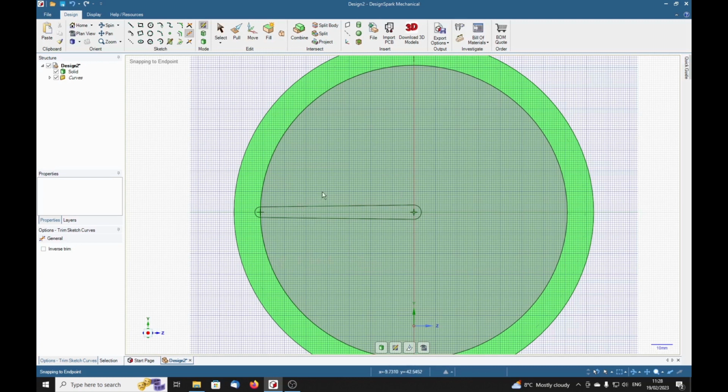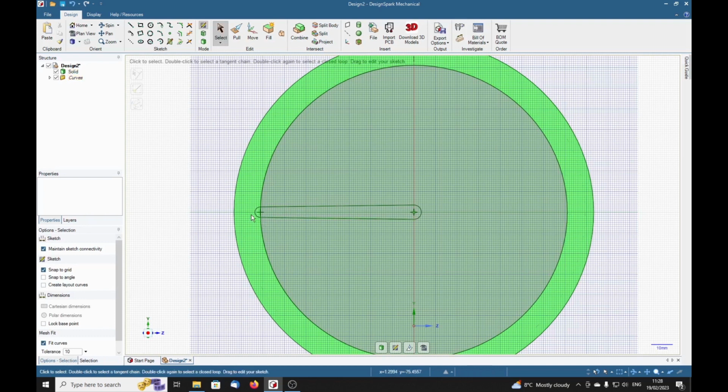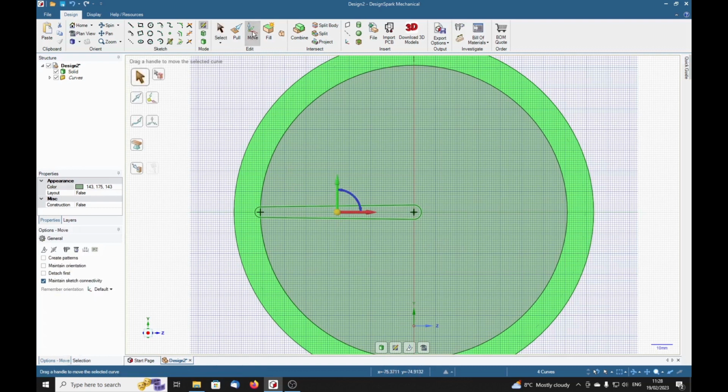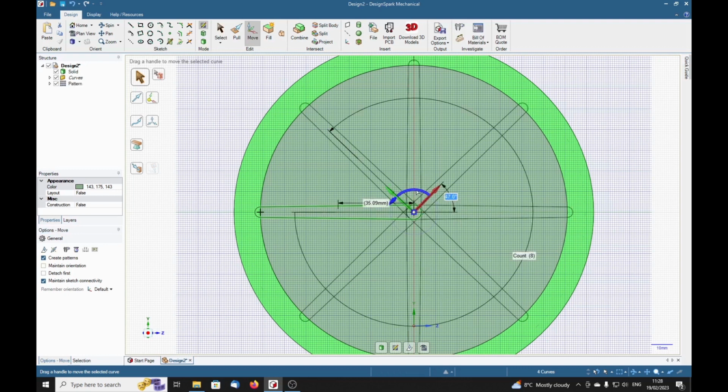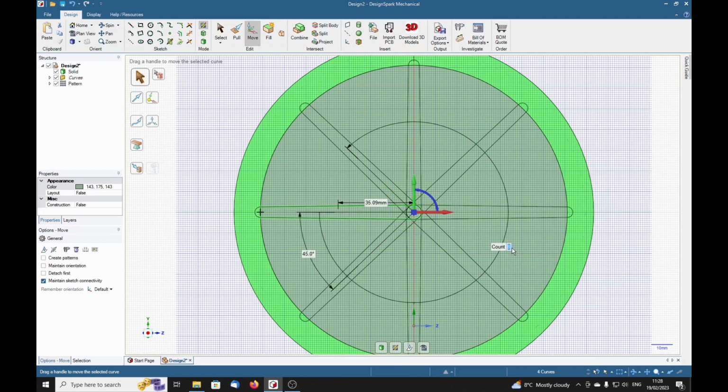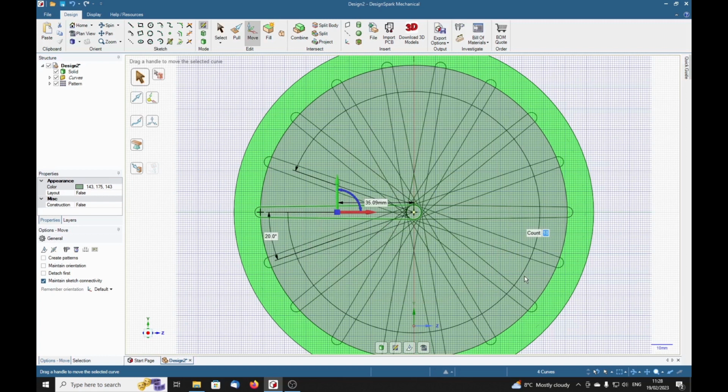We need 18 of these, regularly spaced. So we can select this one and move it around its center point. Move that to the center. It should find the center nicely. We need to select create patterns and then drag this thing until you see patterns start. There we are, so release now. We've got a count of 8 there. We need 18, so I'll type 18. And there we have 18.